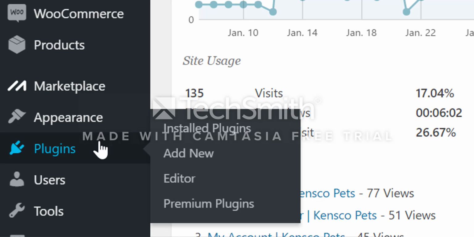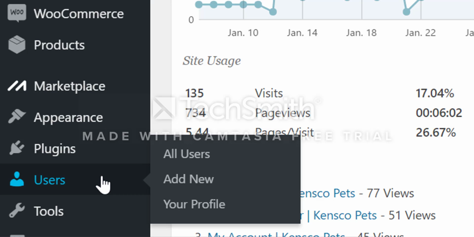Below that, we have users. This is a list of all users that are registered on your website, be that subscribers, contributors, or admins, or retailers. So this is where you would go to add new people, delete people that you don't want on there, or to view your profile and make changes to your profile.